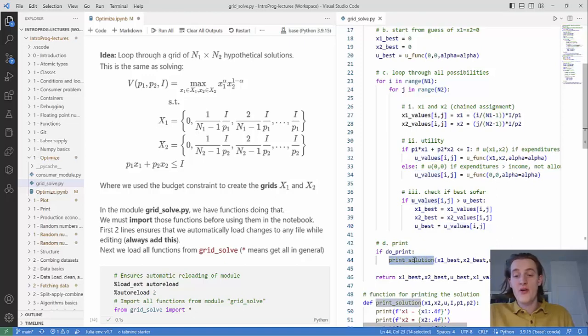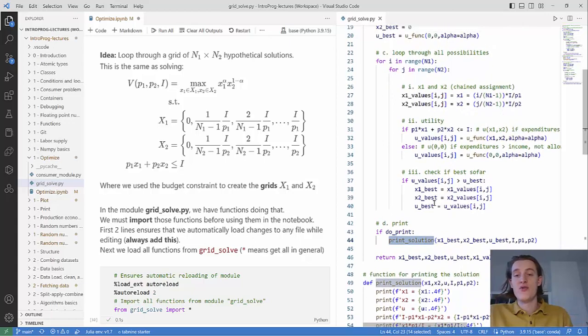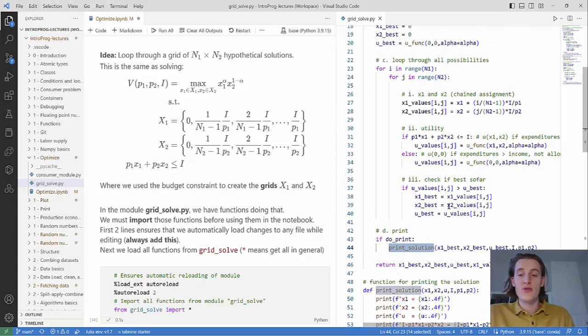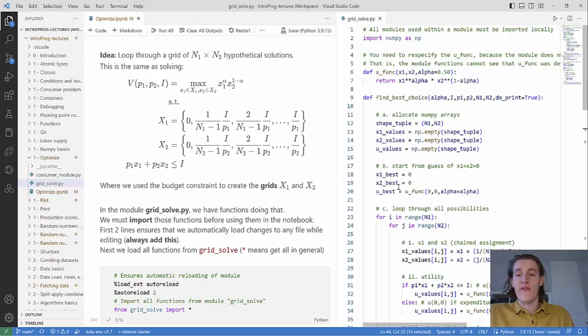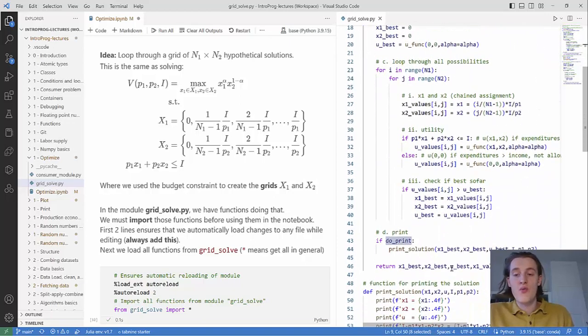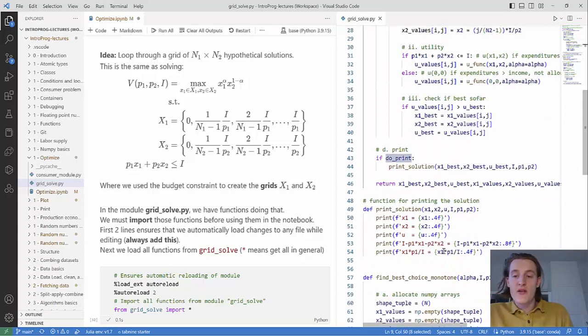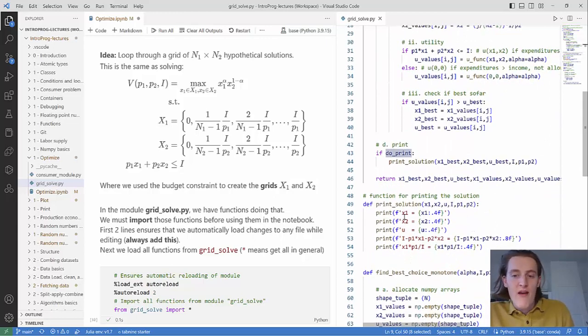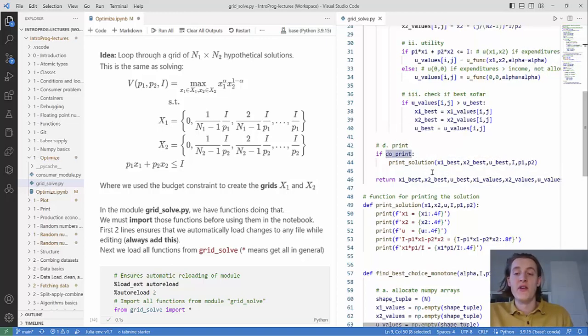And maybe we'll print the solution. So that's after the loop. You run through the whole loop and find the best solution in this grid of possible solutions. And then there's a keyword argument for printing, which is by default true. The print function just prints what x1, what x2, what is utility, how much of the income is spent, and how large a share of the income is spent on good one. So it's a very simple function, it just prints out information.